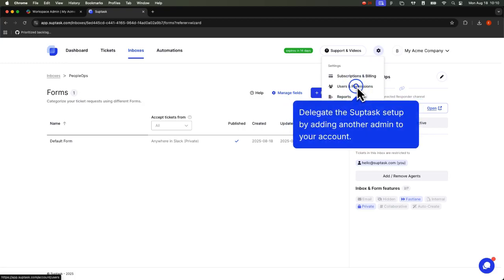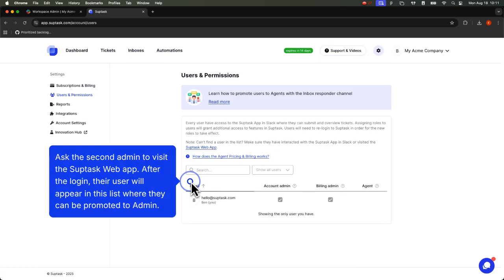Delegate the Suptask setup by adding another admin to your account. This can be done from the Users and Permissions page. Ask the second admin to visit the Suptask web app. After the login, their user will appear in this list where they can be promoted to admin.